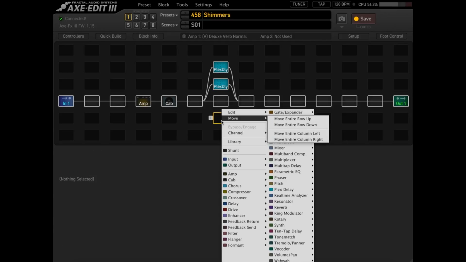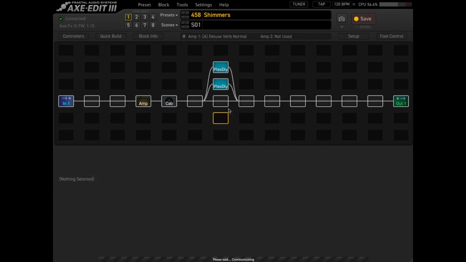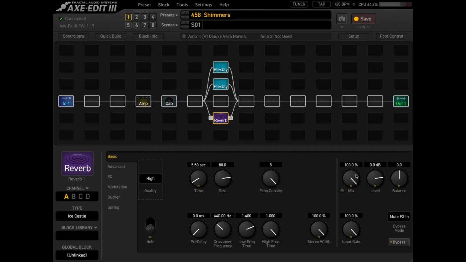And finally, connecting just a standard reverb in parallel is really nice. So if you go for something like the Ice Castle reverb, which I've been playing around with, we'll set that mix to 100%. Let's go for the input gain around 75%. We get this.